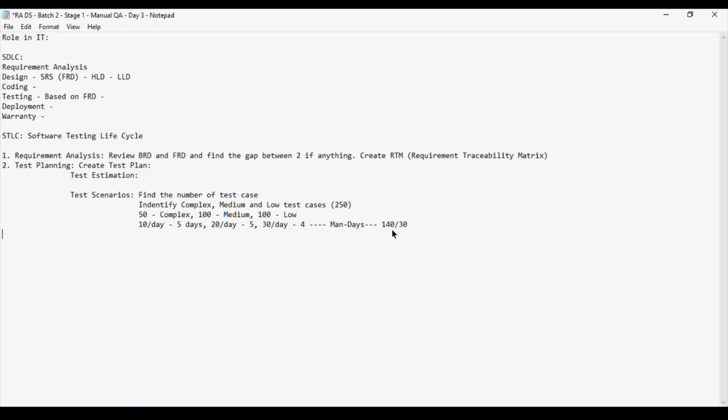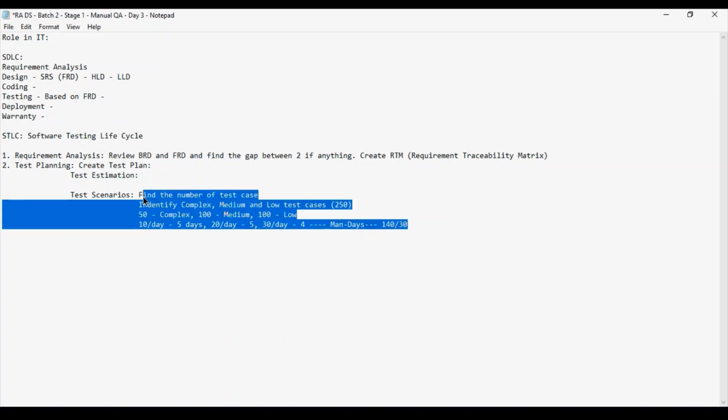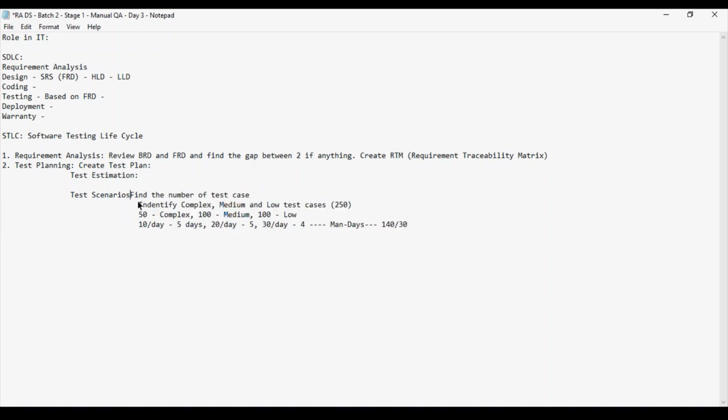So this way you can calculate the man hours, or the man days you can say, and based on that you can decide how many resources you are going to have in the team to complete certain testing within the test execution window, if some time is given, suppose given as 30 days. Any question on this one? Clear here? Okay, if you don't have any question, I'm moving to the next phase, that is test design.